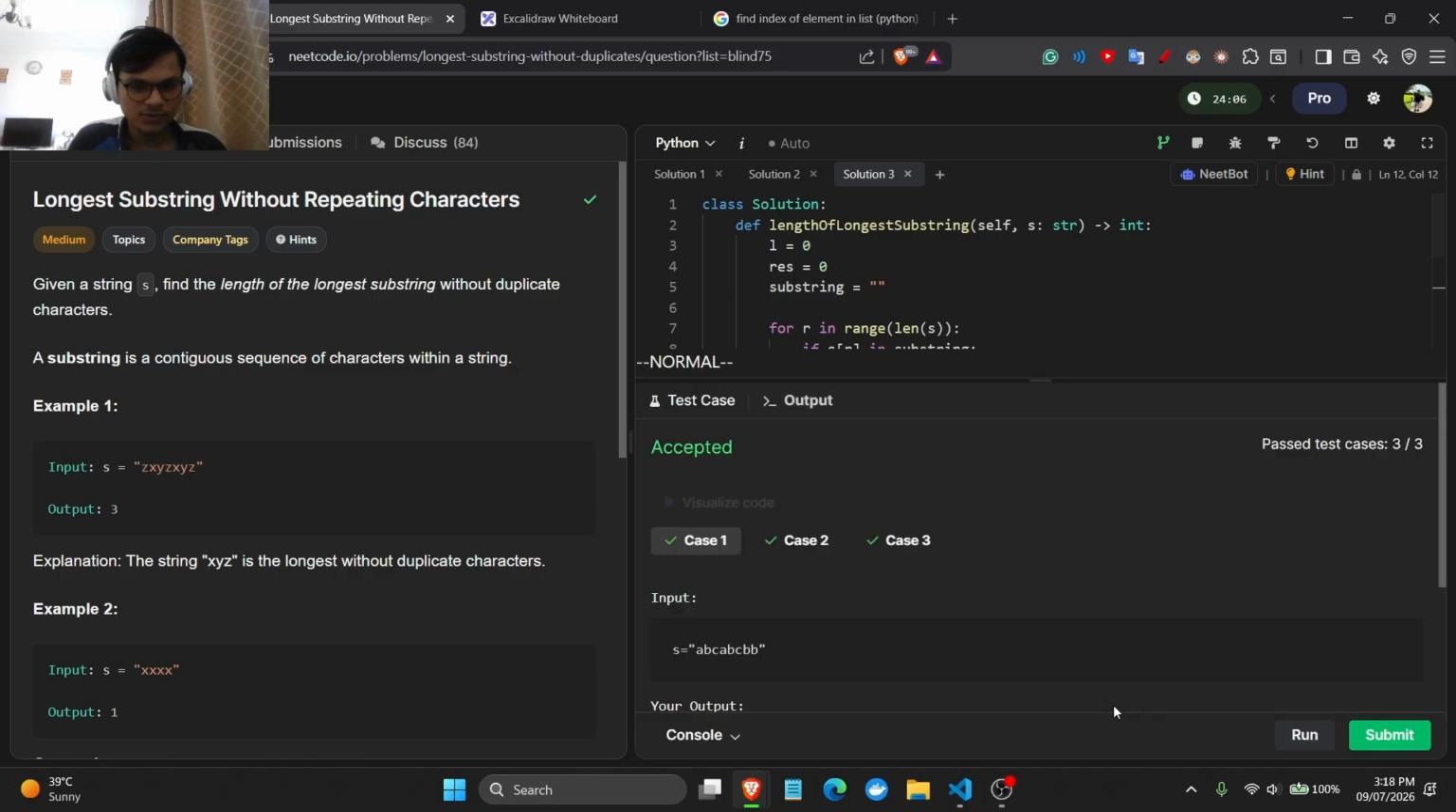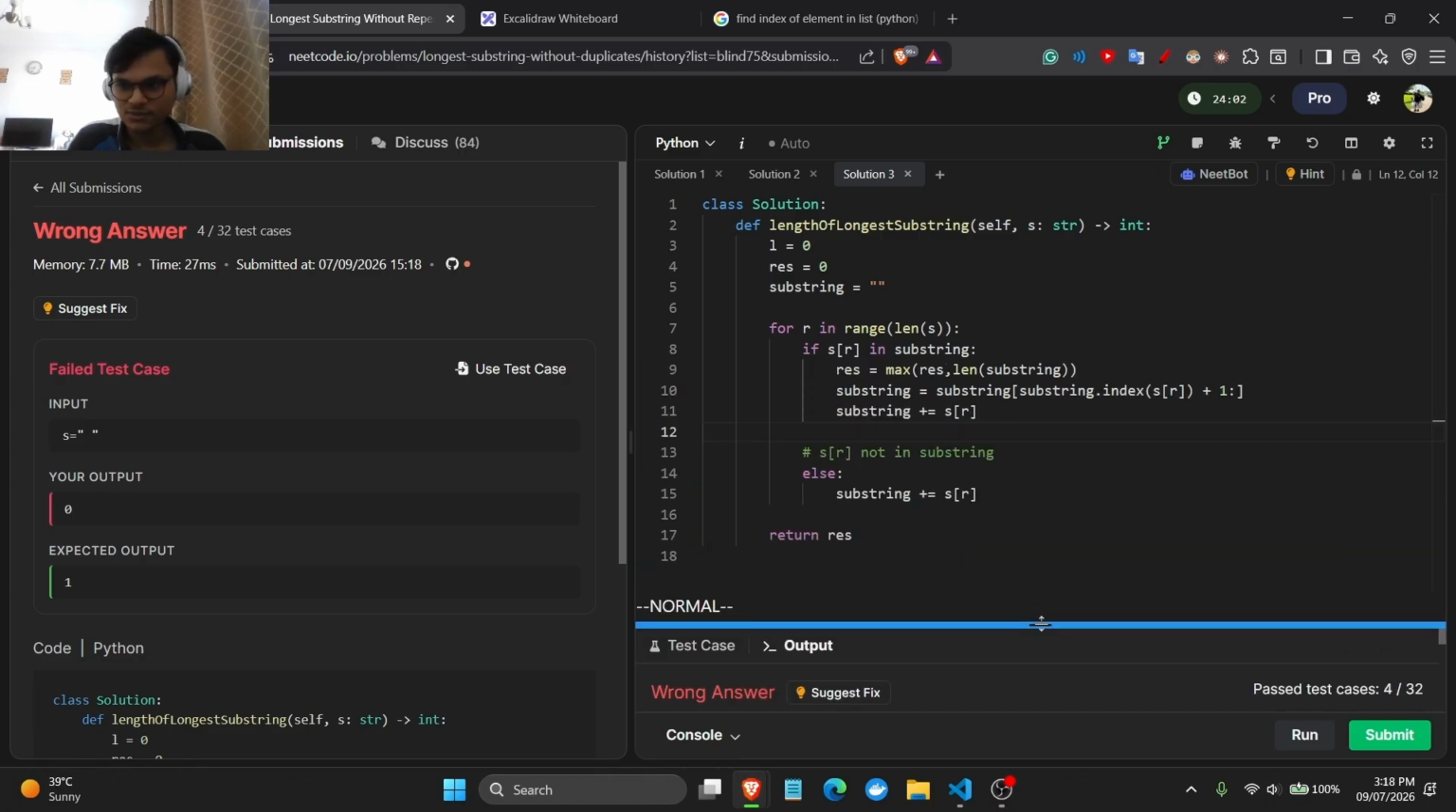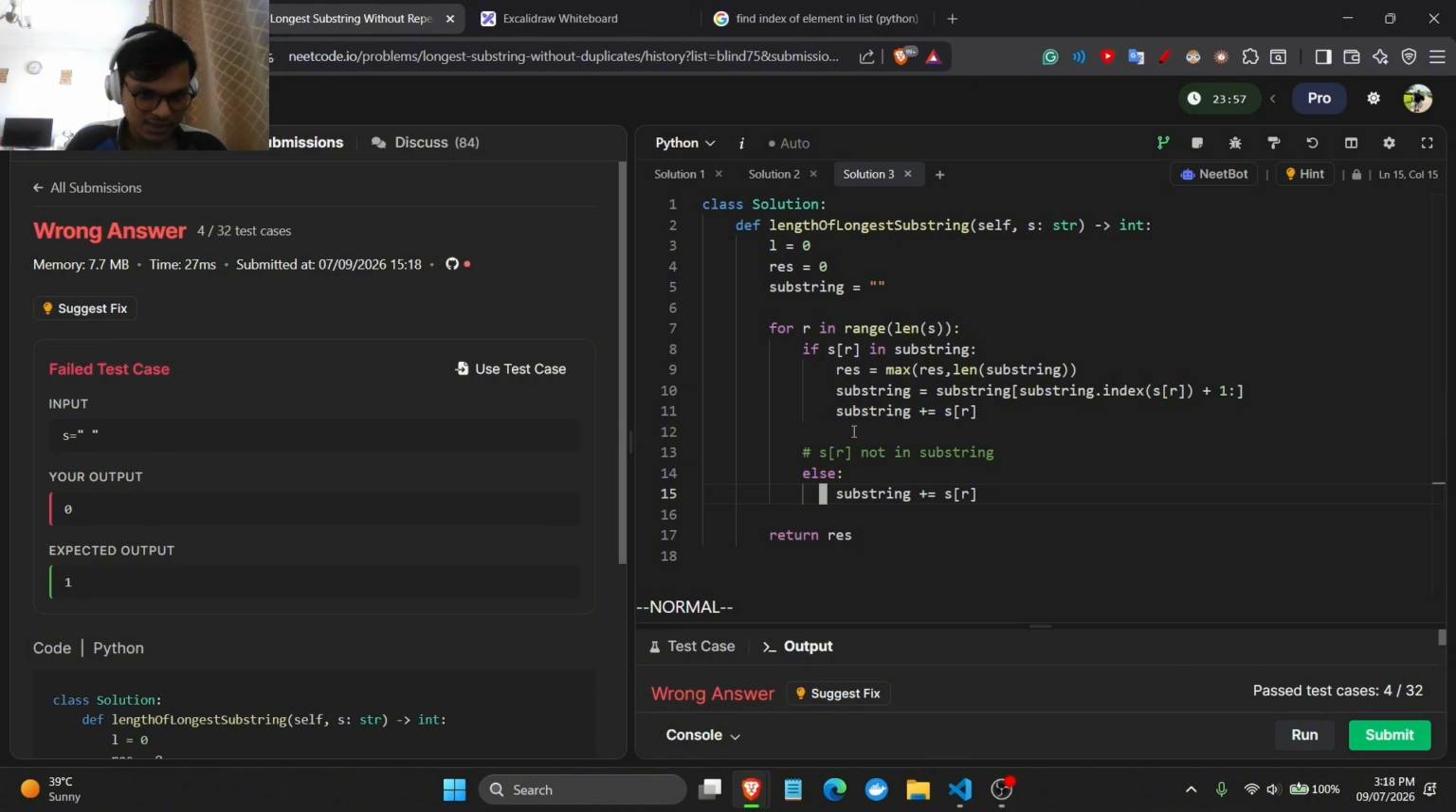And I know this won't work, or it does work, but it won't work for all the test cases where no such thing is here. So expect your output. And yeah, the reason for that is we just have to run this one more time.